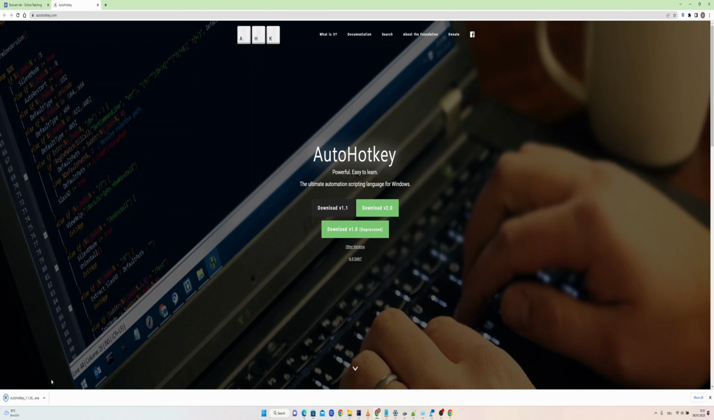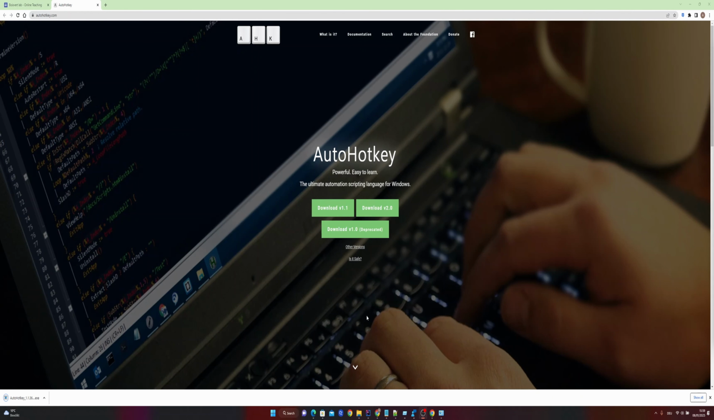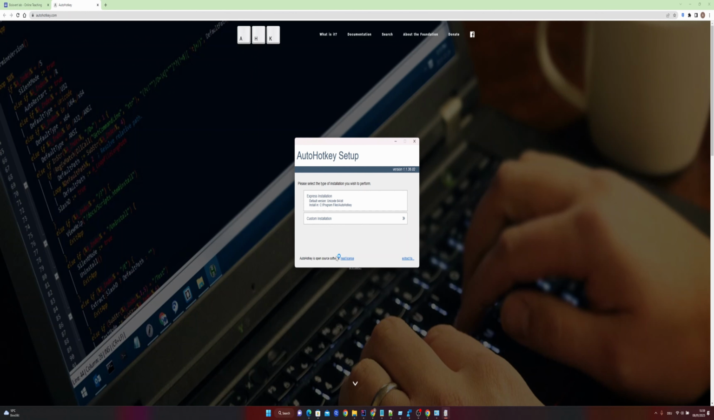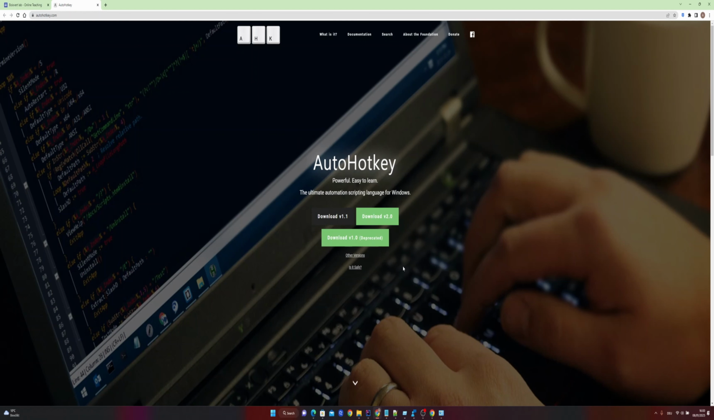You click on that, you see that the AutoHotkey installer exe file is downloaded. So click on this exe file, it asks for the permission to install it, say yes. So the installation is happening. You'll say the express installation. So installation is done. You can click on exit. This means that the AutoHotkey software is installed.